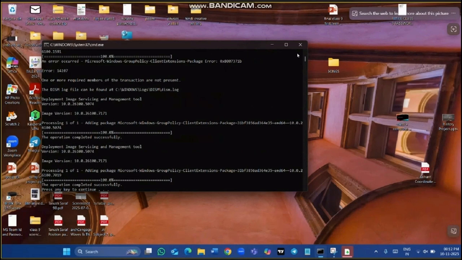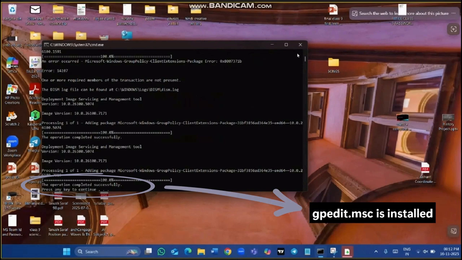After loading completes successfully, the option will come: press any key to continue.